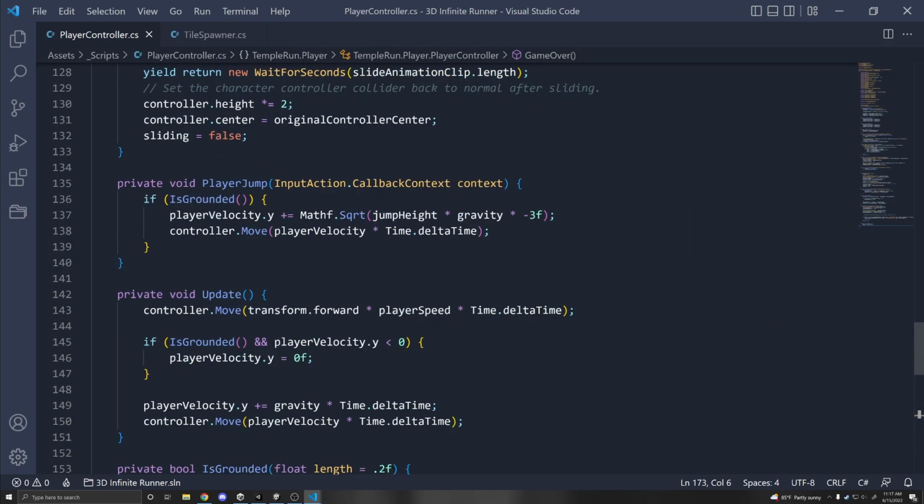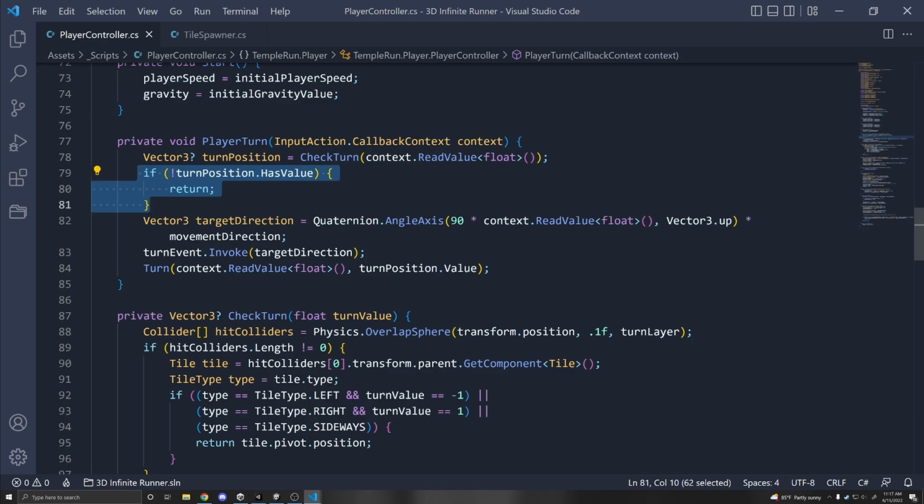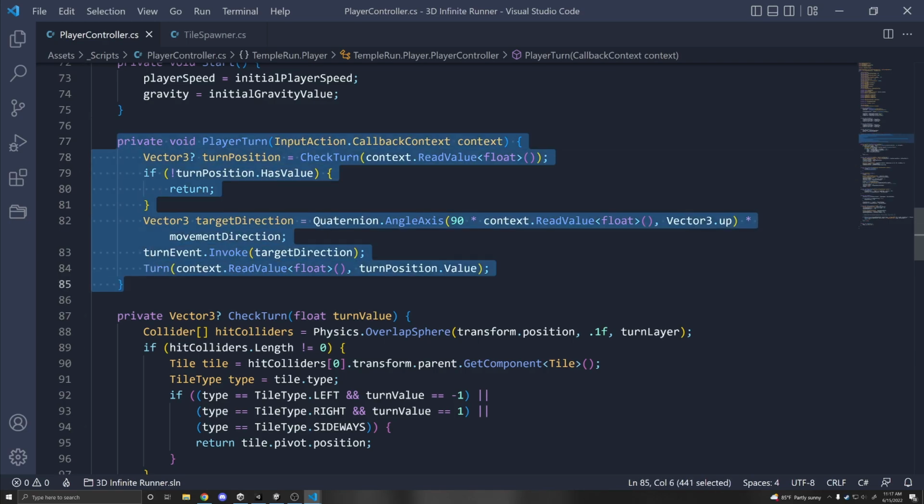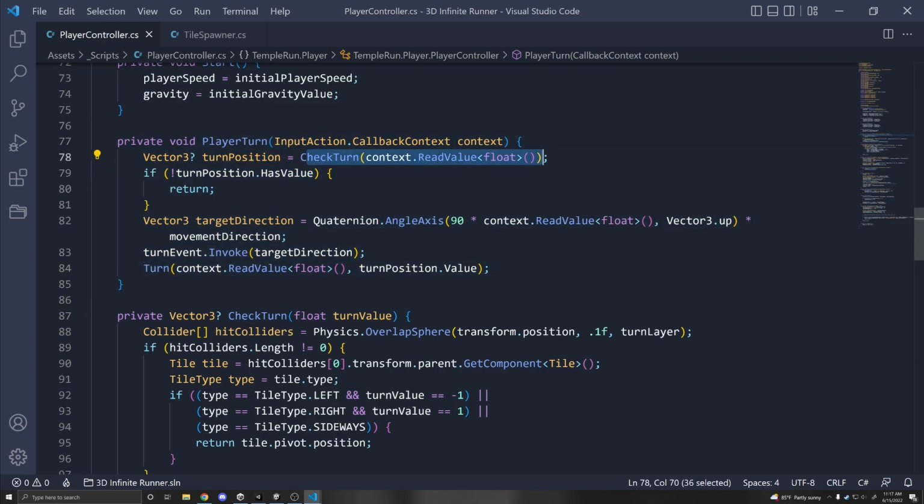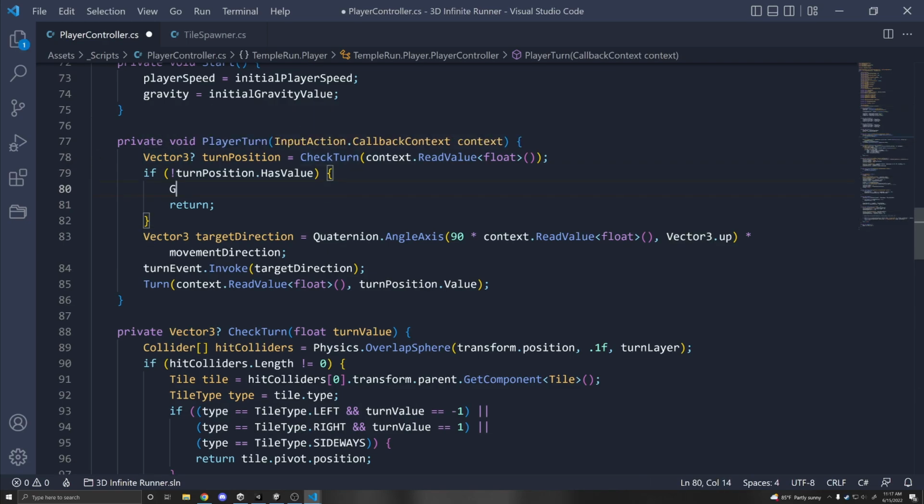So we can go up to the player turn, and you'll see that right here we say if the turn position does not have a value. So if the player has been turning and we check the turn and this does not return a Vector3, that means they've turned at the wrong location and we want to call game over. Another game over condition is if they fall off the map, if they don't turn correctly.